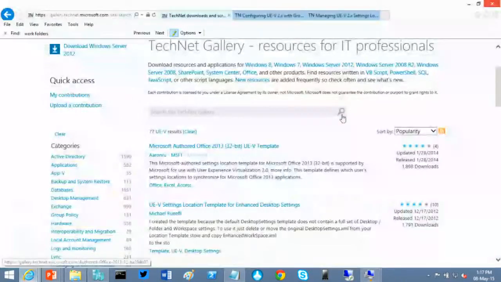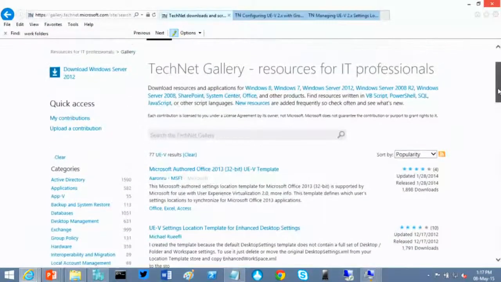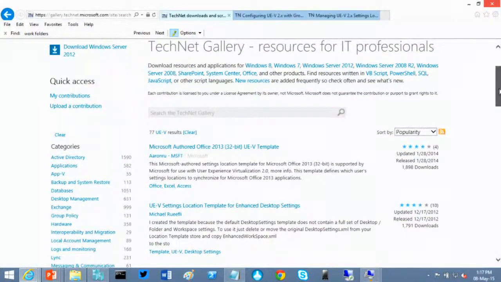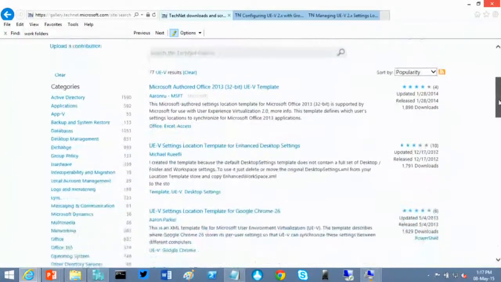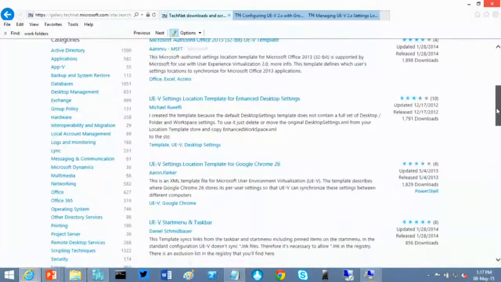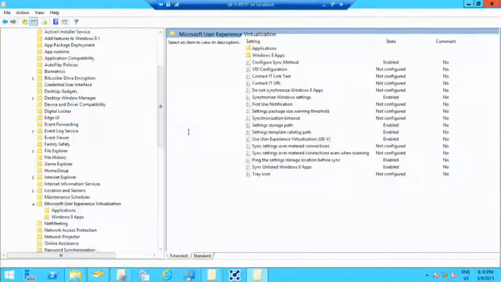So on the TechNet gallery.technet.com website, you could really search for it. There's a whole bunch of pre-made templates and a whole list of them. So we can send you guys the link.